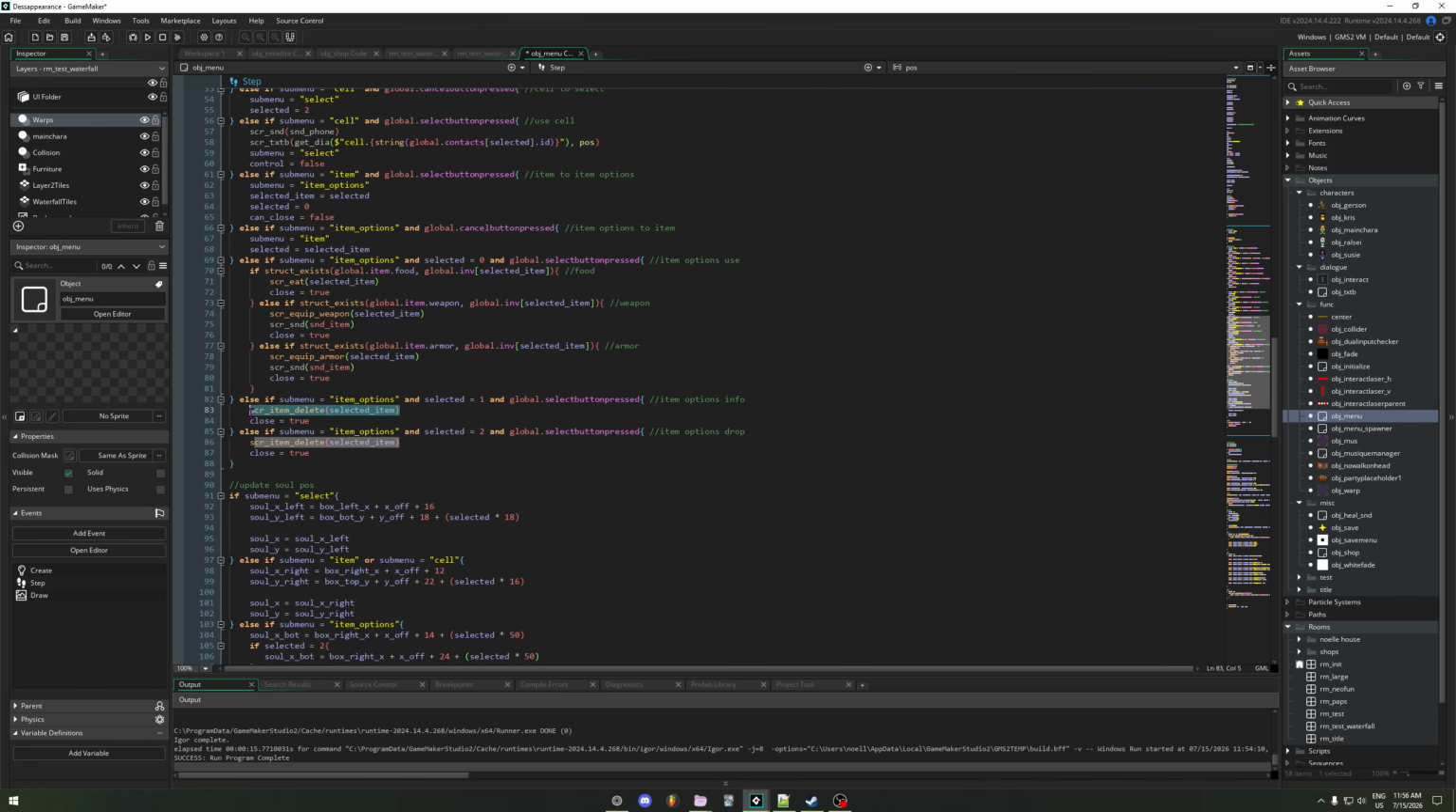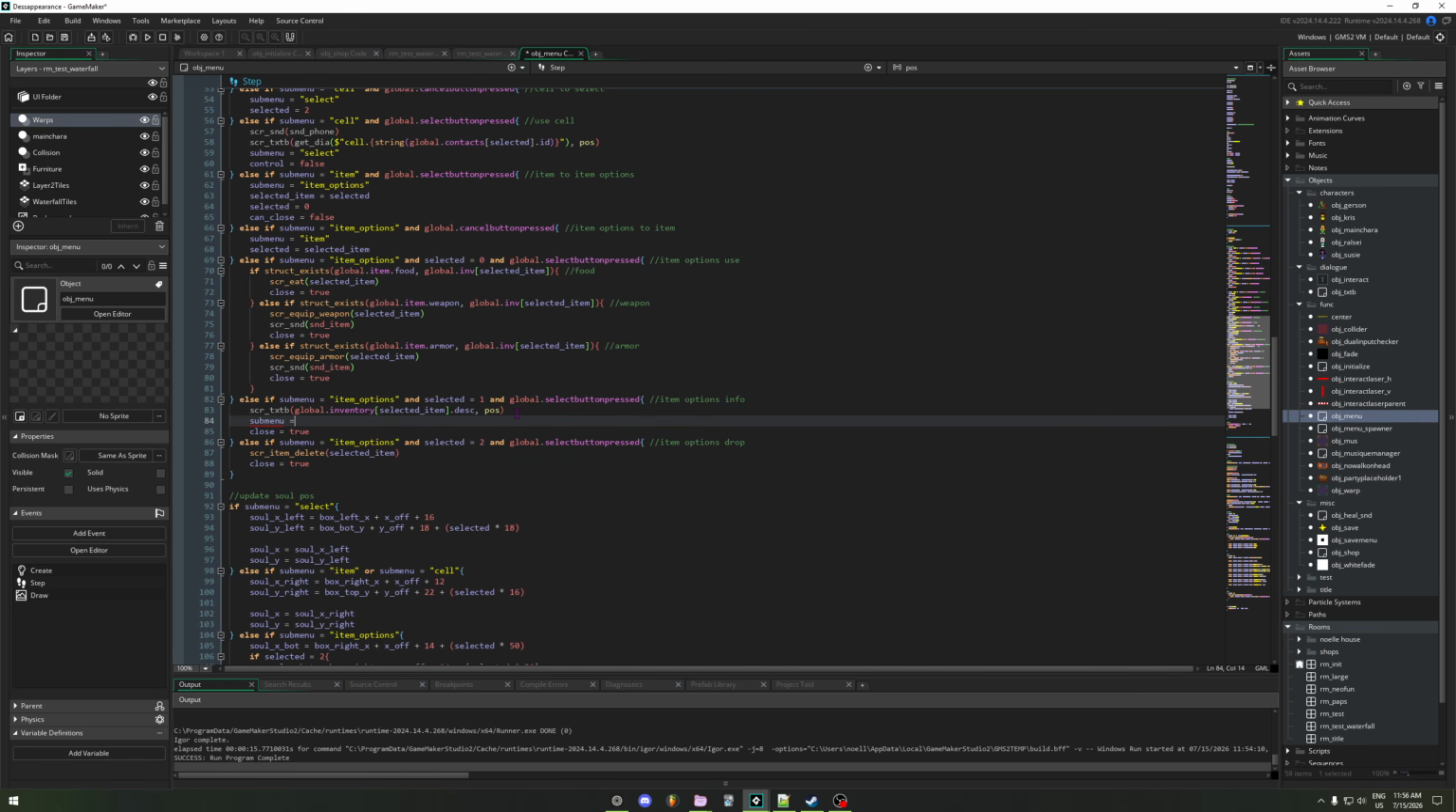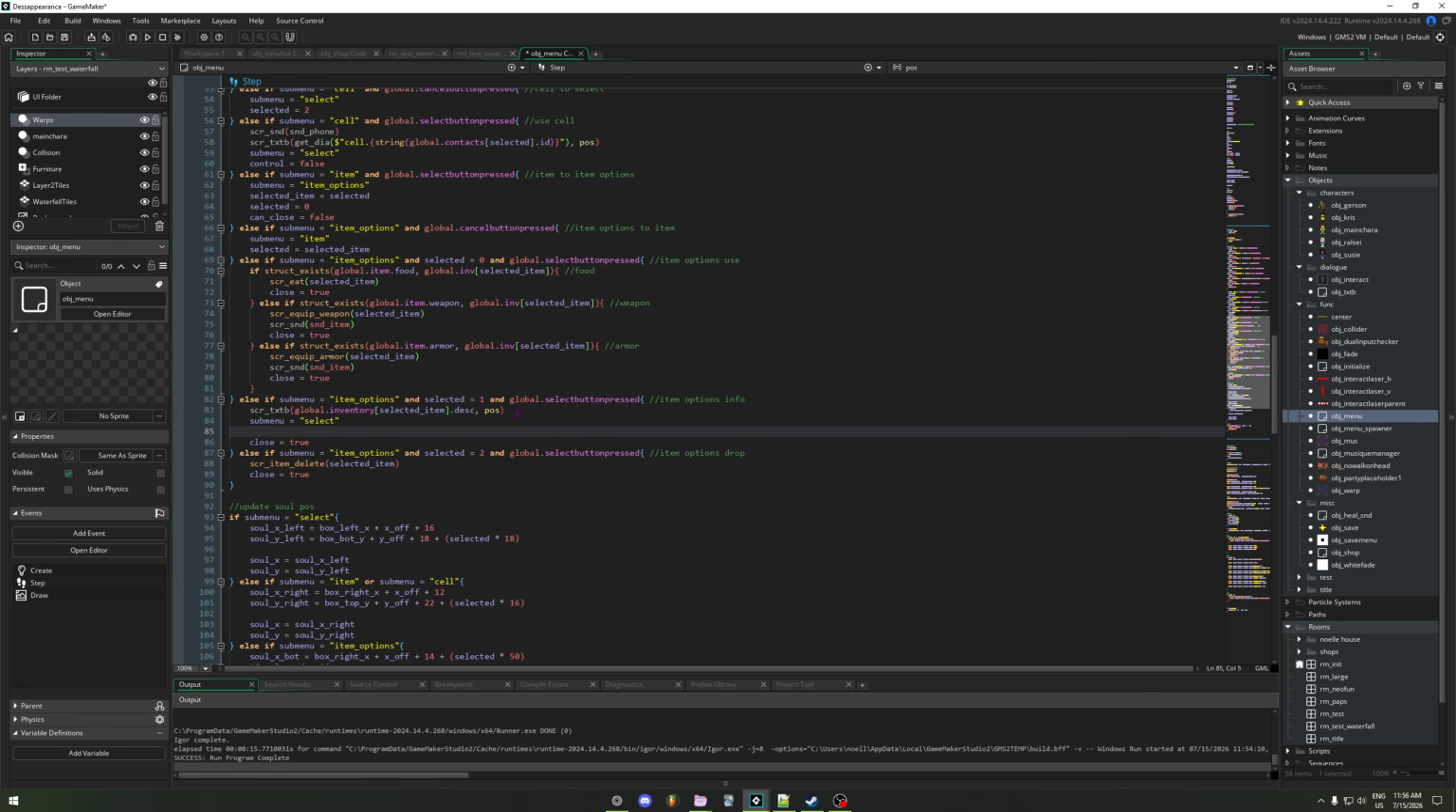And instead of deleting the item, what we want to do is str_txtb, right? And then inside, we're just going to do global.inventory and we use our square brackets selected_item, and then outside of the square brackets, we're going to do description, and then we're going to use the pause again, right, like that. And then we're going to say sub menu equals select, oops, no comma there. And then we're going to say control equals false, right?